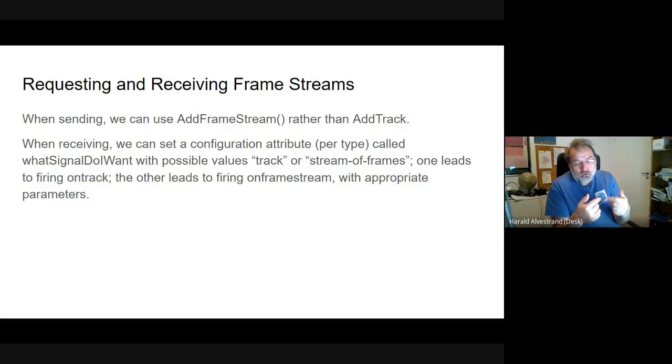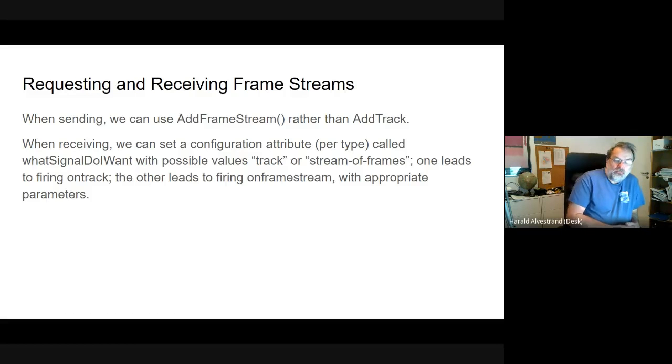So on the sender side, we can add another call saying addFrameStream, which will cause the peer connection to create a frame sender object rather than an RTP sender object, doing exactly the same thing as addTrack and similar modifications. And when receiving, we can do the same thing as we do with data channels. We tell the peer connection what kind of receiver we want. So then you will get an ontrack. The other one would fire an onframestream event that tells you, oh, you have a new frame stream. Go grab it. Of course, you have to do this per media type because it's likely that you only want to do this for audio, only do this for video, or you might want it for both. Next slide.